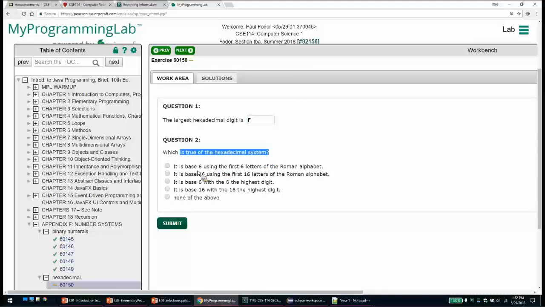Which is true about hexadecimal numbers? It is base 6? No. It is base 16? Yes. Using the first 16 letters of the Roman alphabet? No. It is base 16 and 16 is the highest digit? No. It is base 6? No. So none of those. Yes.